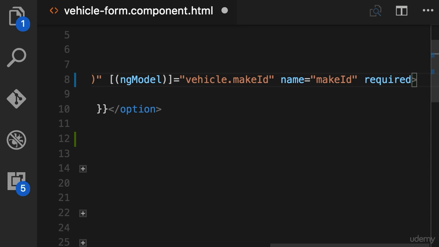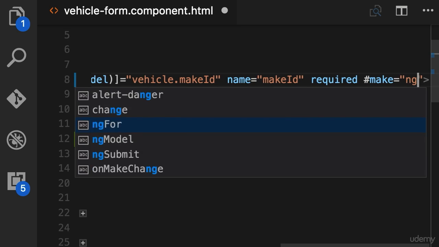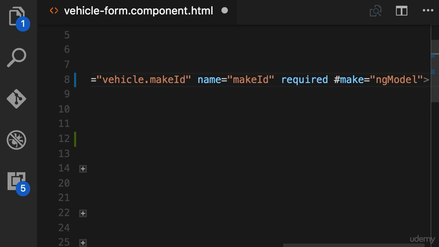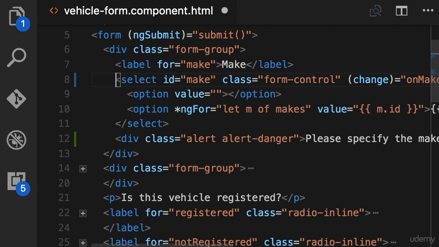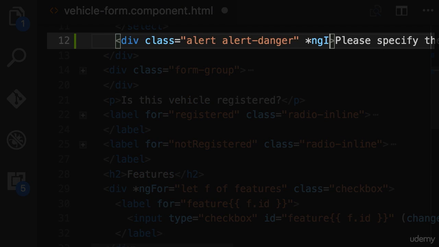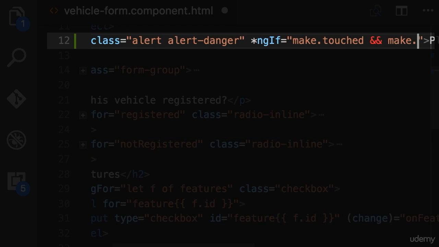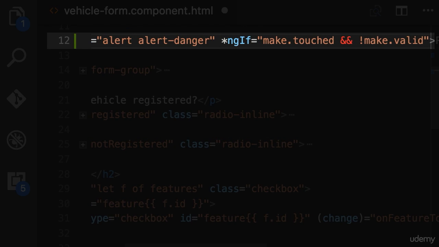Now I want to get a reference to that control object. So here we need to use a template variable. So let's call it make, and we set it to ngModel. When Angular sees this, it will set this make variable to the control object that is linked to this input field. Now, back in our div, here we use ngIf. We want to render this if make is touched and make is not valid.